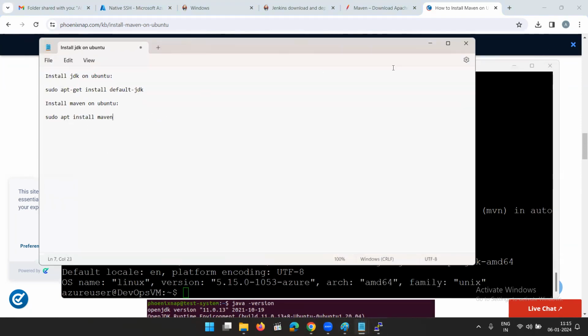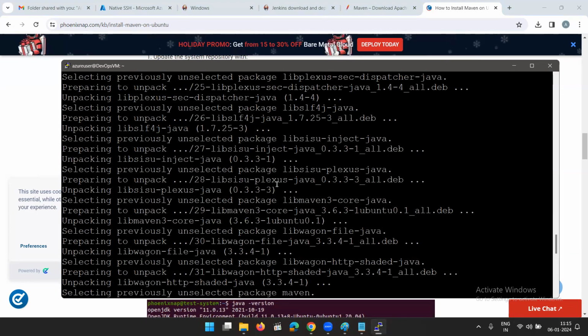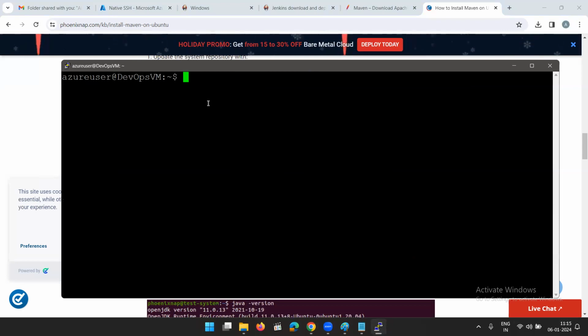Sudo apt install maven, which will install Maven for you. And this is the Maven version it is giving. So you installed Java, and we have installed Maven also. Now what we have to install is Git, right? Without Git, we cannot get our code, right? So you have to get Git.